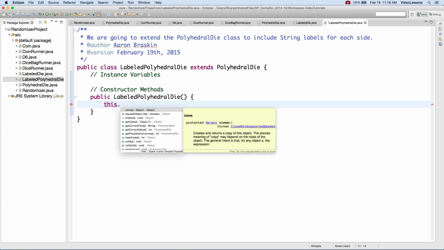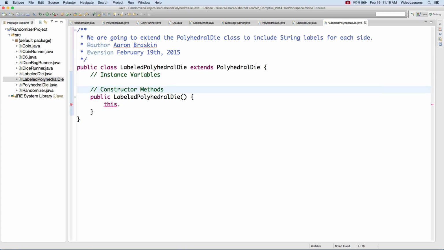Now, what's not listed here is that I also have access to constructors through a special mechanism. Well, how do I actually call these methods? Well, I can call these methods using another keyword, and the keyword is super. So if I'm calling the constructor for a labeled polyhedral die, I want the first thing that I do to actually call the constructor for a polyhedral die.